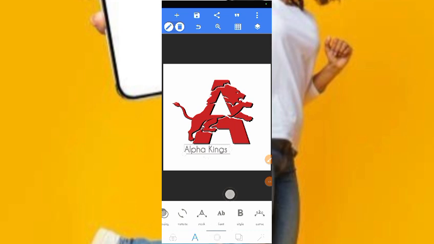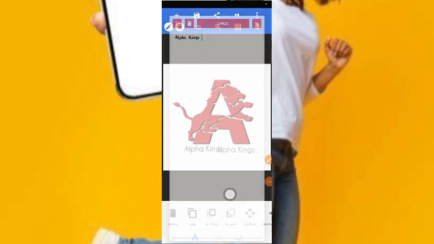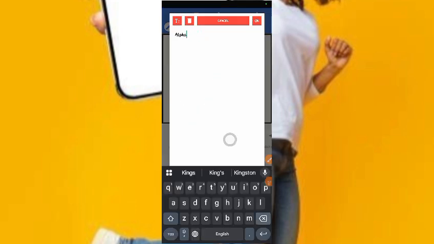Then the color there should be black. Okay, the color there I can use the black color, or this one. Yes, I can use this color for the Alpha Kings. Then on the other side I'll put construction, and I can just copy it, then I'll just edit it and put the construction there. Construction.